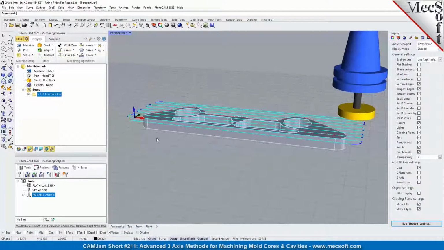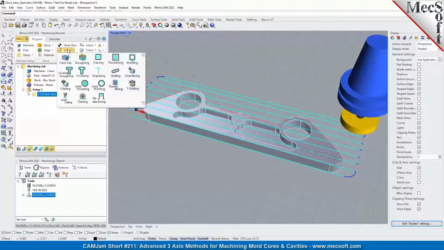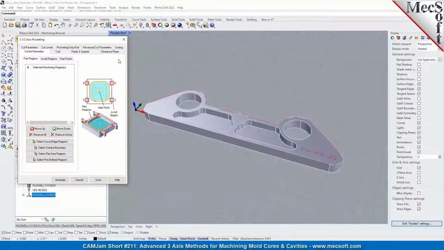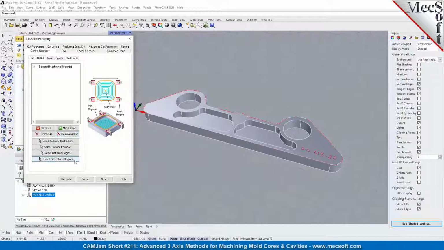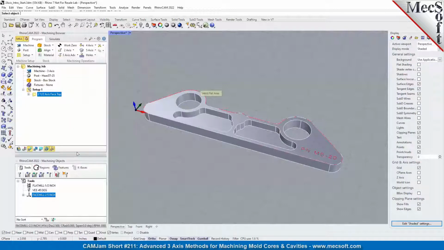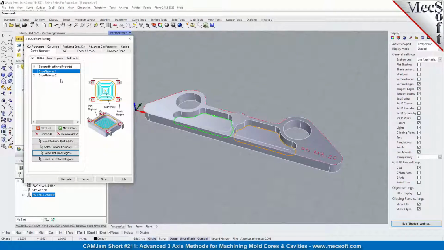Okay, let's go ahead and do these pocket areas. We got 2 blind pockets and 2 through pockets. Let's go ahead and do a 2.5 axis pocketing operation. And you'll see on the dialog, you have different buttons down here, different ways of selecting your control geometry. If you have flat areas, the fastest way is just use the select flat area regions button, pick the bottoms of the pockets, and it will calculate each perimeter curve for the pocket.